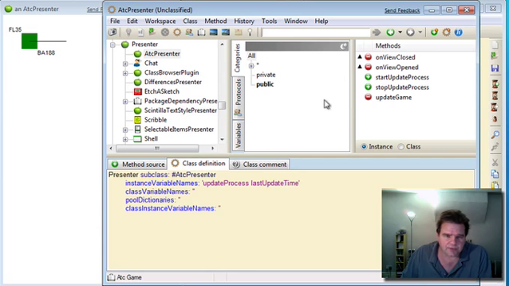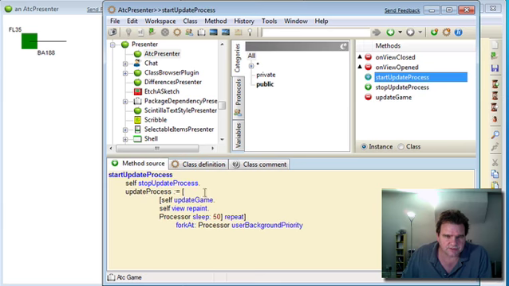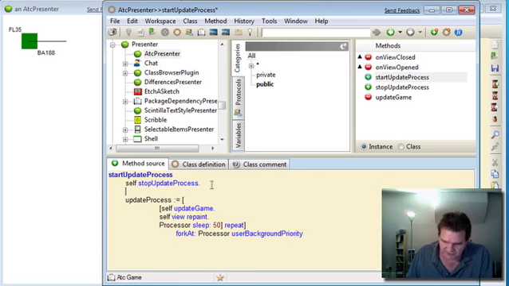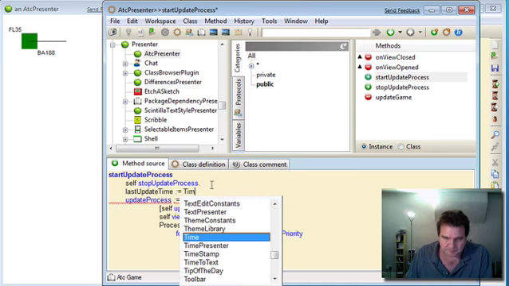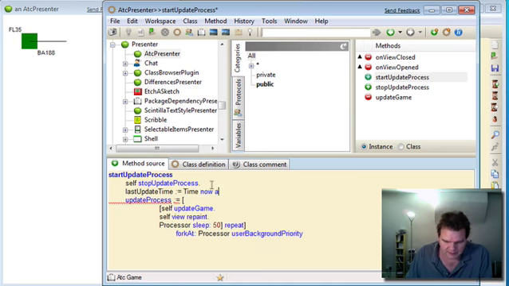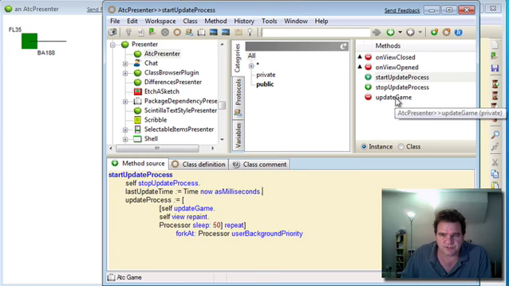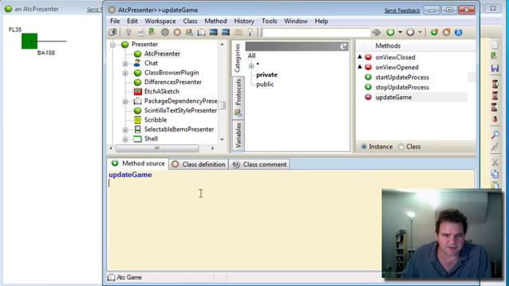Okay, and we'll set that in two places. One, when we start the update process, we will initialize that to the current time as milliseconds. So we're storing milliseconds in our lastUpdateTime instance variable. And then we'll also use that in the update game method. In the update game method, after we've done any update processing, we'll record the current lastUpdateTime.